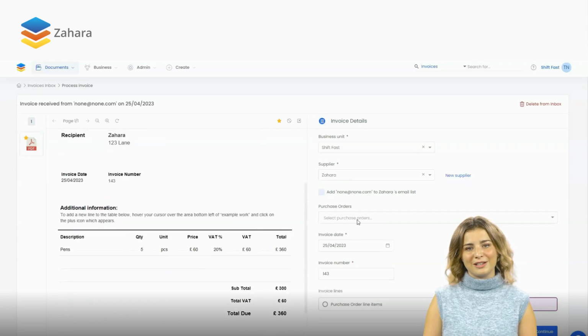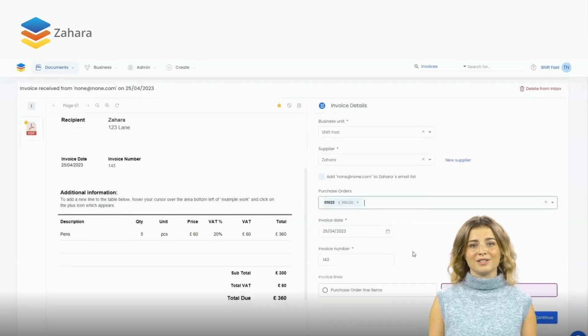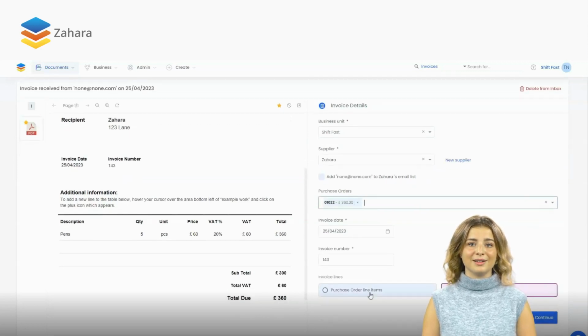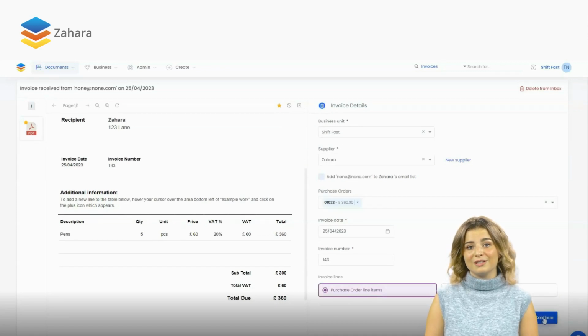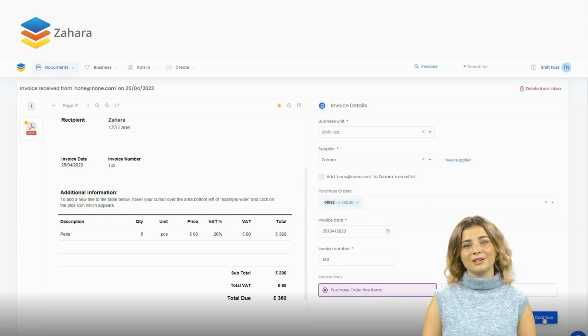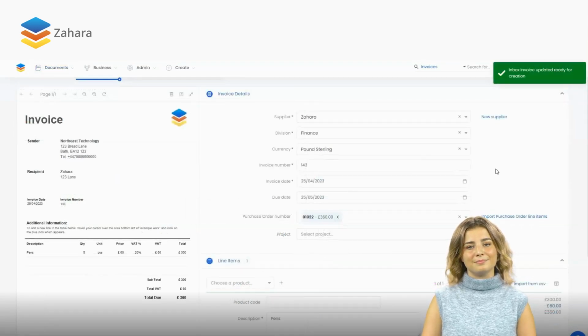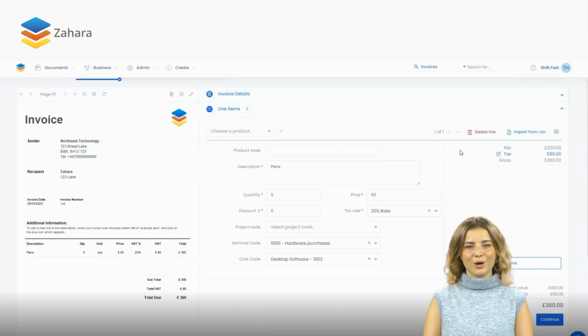If you wish to match the invoice with one or more purchase orders, select the list and then the purchase orders. Once selected, you can decide if you want to use the Matched Purchase Order Line Items by selecting the Purchase Order Line Items option, or use the line items that have been read from the received invoice by selecting the Invoice Express Line Items option. When ready, click Continue.